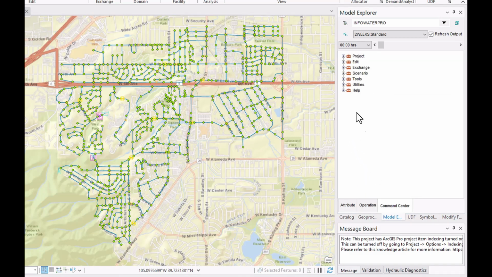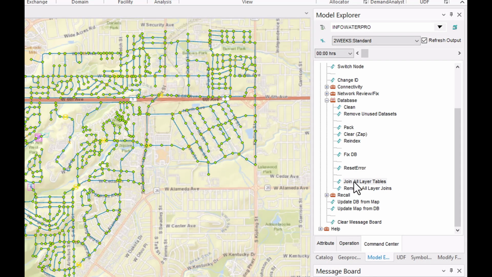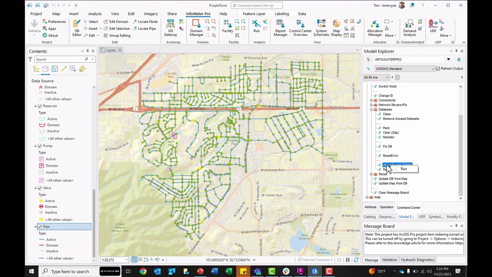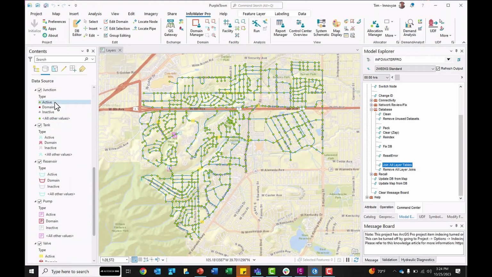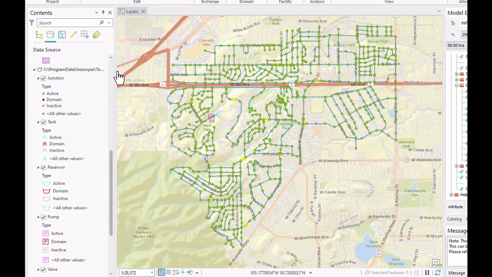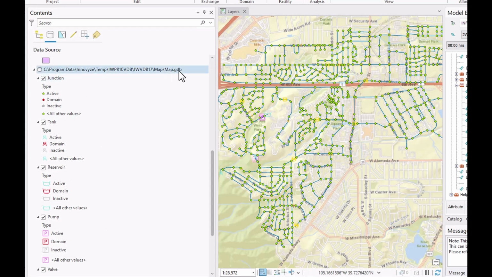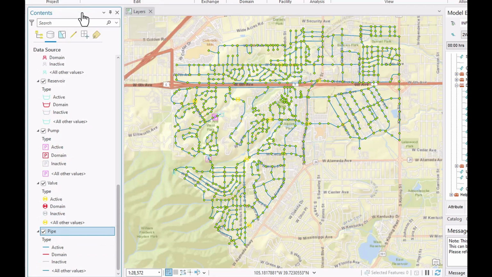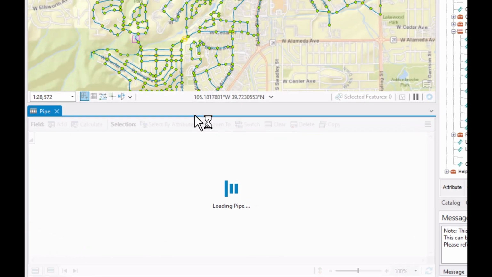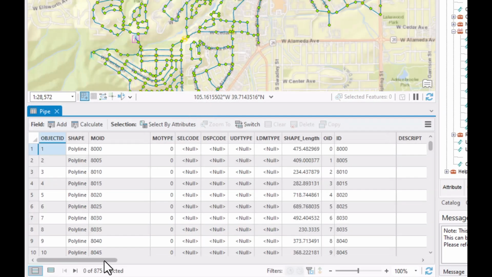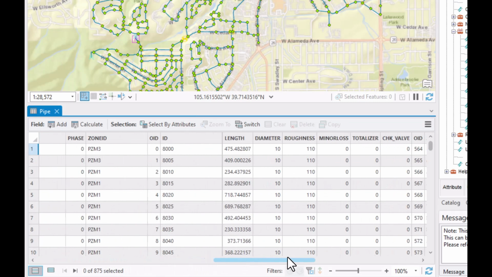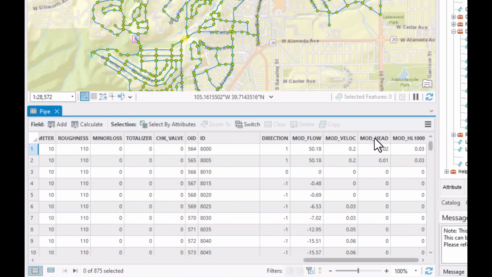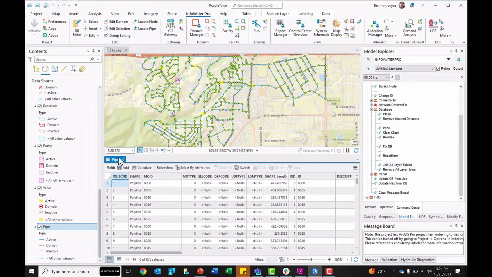We are going to come to our command center, and we're going to go to database, join all layer tables. To join those results to our actual GIS data, we're going to run that, and then come over to our data sources here, to our InfoWater Pro database, map.gdb. Now when we open up one of our elements, say pipes for example, and I go to attribute table, I am now able to see the results from that actual run as well as the attribute information, all linked and joined to that GIS. So here I've got the head, the flow, direction. All of these results are now joined to my GIS.